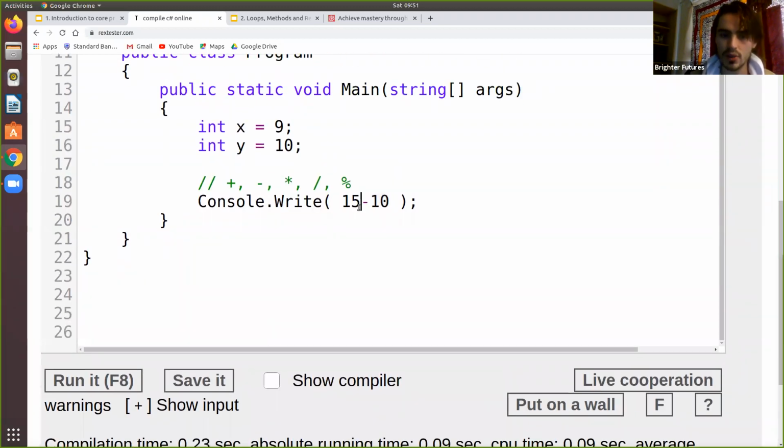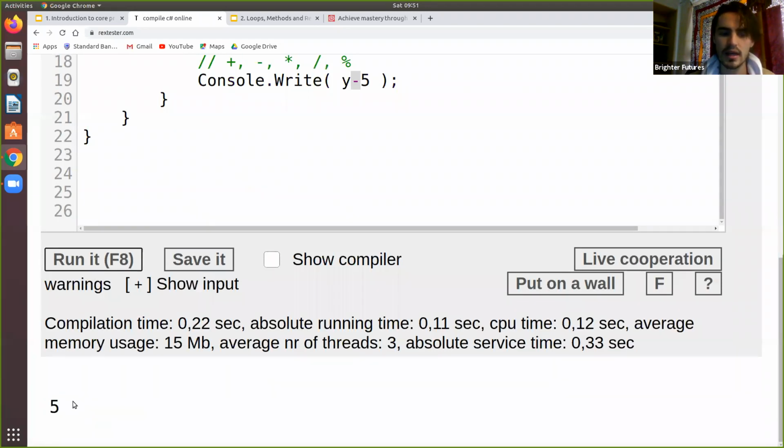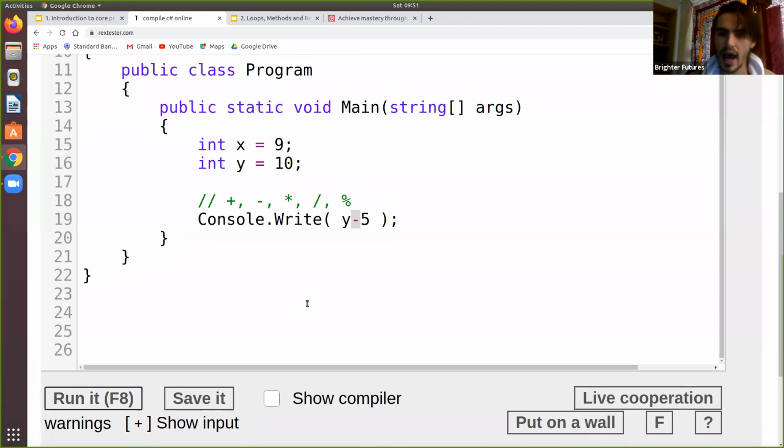And you can put a variable on one side as well. If I put y on the left and 5 on the right, y is just a placeholder, right? Int y equals 10, so this y will be replaced by 10. The thing on the left is 10, the thing on the right is 5, the thing in the middle is minus. So we get 10 minus 5, which is of course 5, and when we run it, it prints out 5. No problem. You could also have variables on both sides. y minus x will give us 10 minus 9, which is of course 1.